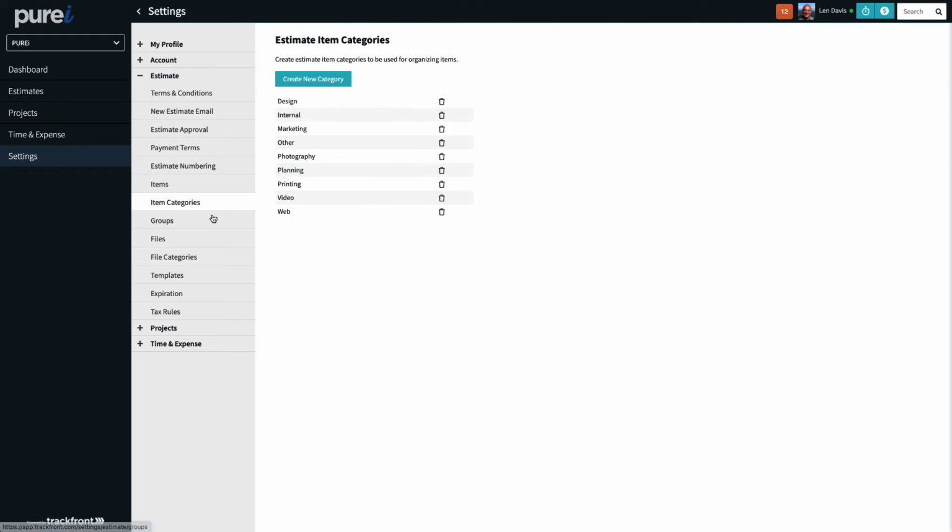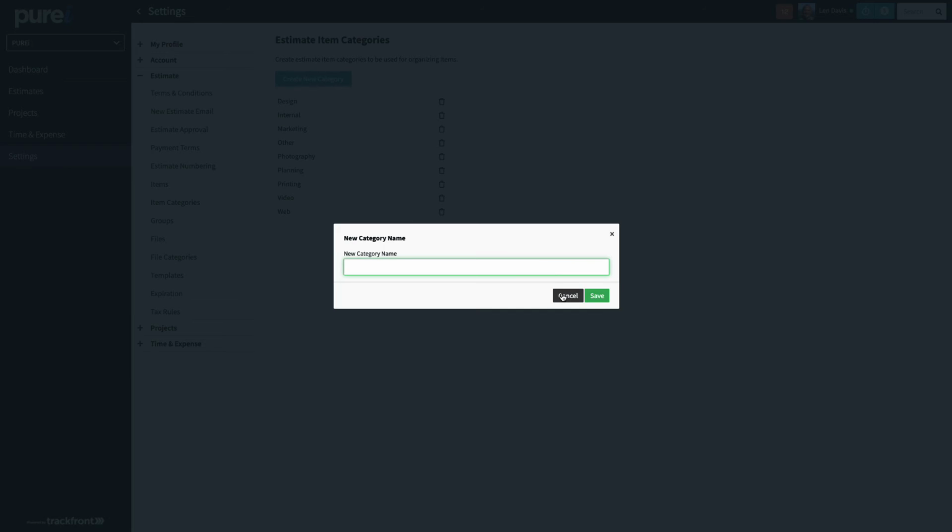All right, item categories is next. This is where you create your categories to manage your items, to be able to organize them into these different buckets. If you need another one, you simply create a new one.